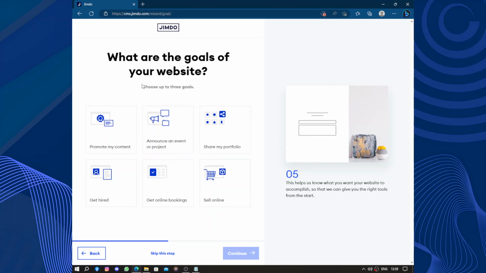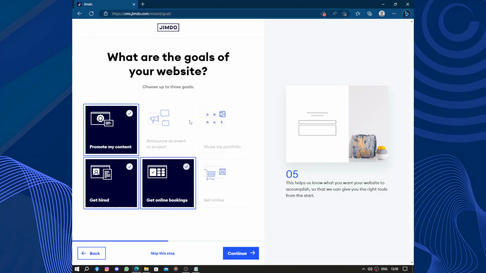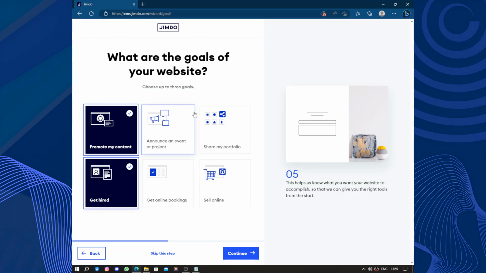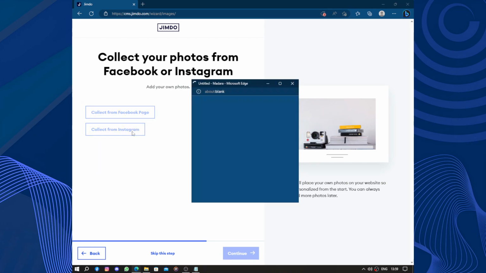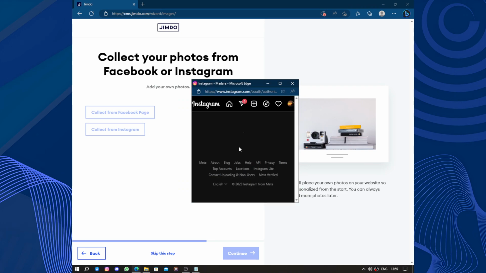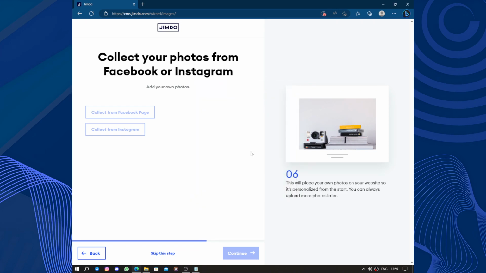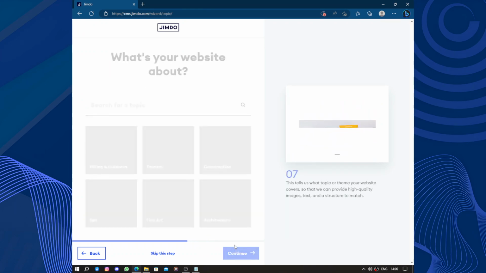What are the goals of your website? Sell online, booking, get hired. Whoa, this is good. Share my portfolio, announce an event, promote my content. You can select at least three. Like this. So collect your photos from Facebook and Instagram. I think I don't have pictures on Facebook or Instagram. Allow. Why not? I don't have my own pictures, so it's okay. I know it. Now let's go.